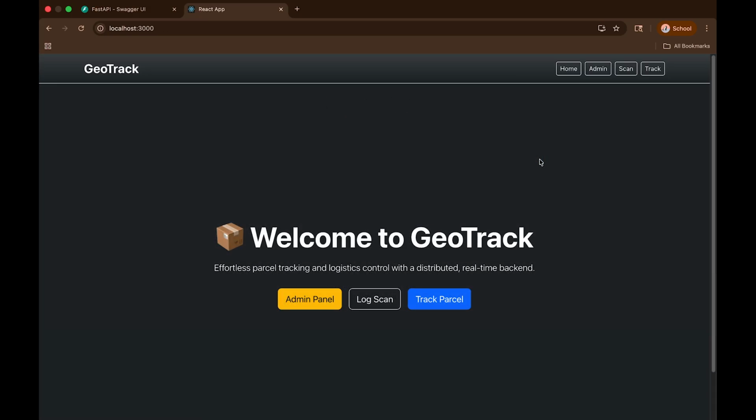So to conclude, GeoTrack brings together Kafka, CockroachDB, FastAPI, Prometheus, and Grafana to build a truly distributed, fault-tolerant parcel tracking system. We demonstrated how the system handles large-scale ingestion, how it scales horizontally, how it remains available during failures, and how geo-partitioning improves performance. Thank you.